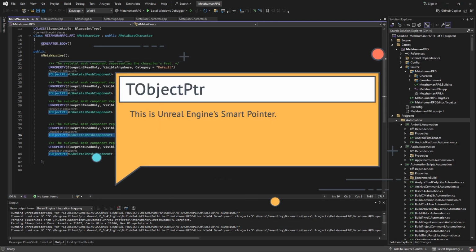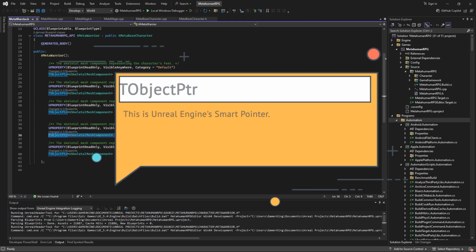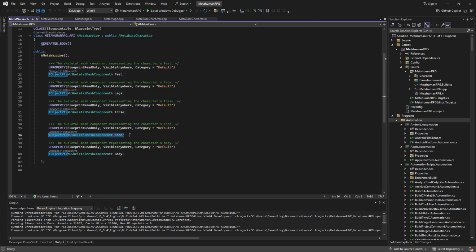TObjectPtr, or TObjectPointer. This is Unreal Engine's smart pointer, specifically used for managing objects derived from UObject types, such as our USkeletalMeshComponent. It provides automatic memory management by ensuring proper reference tracking of the objects. We use TObjectPtr to point our USkeletalMeshComponent to our variable Face.